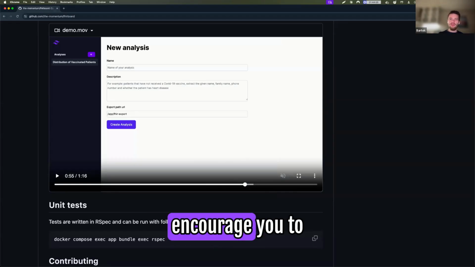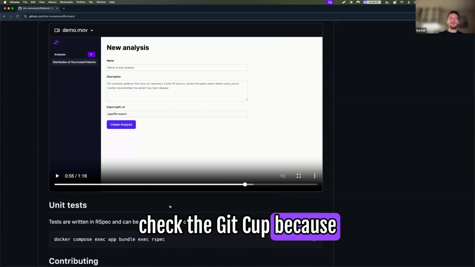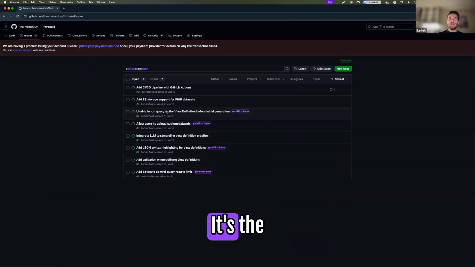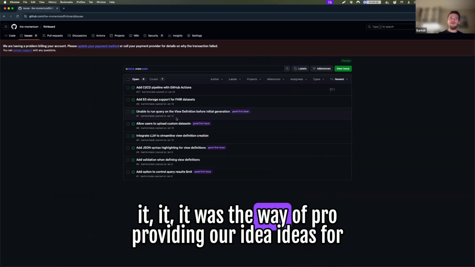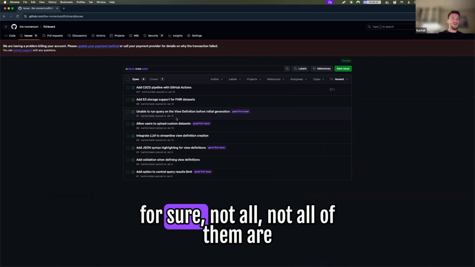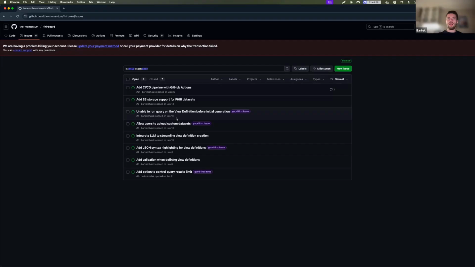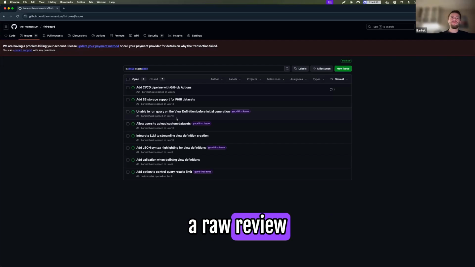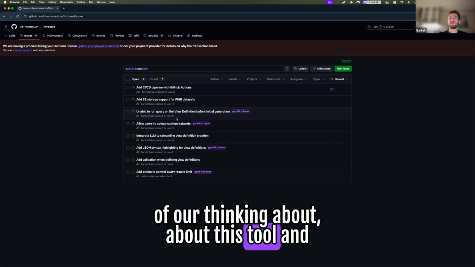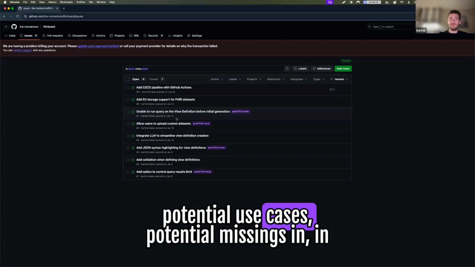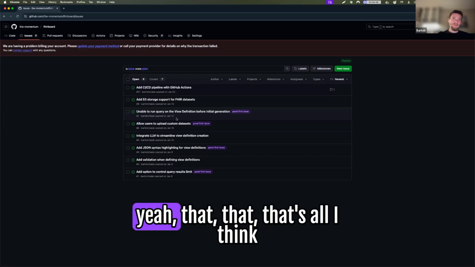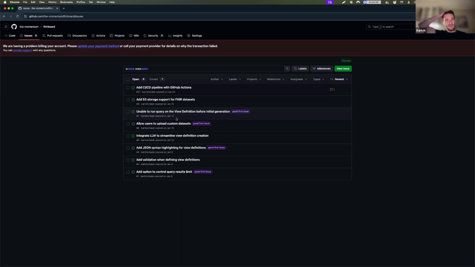I also really encourage you to check the GitHub, because in the GitHub we had some issues already created. It was a way of providing our ideas for the future roadmap. For sure, not all of them are provided here, but it's just a raw view of our thinking about this tool and potential use cases, potential missing pieces in the current version. But yeah, that's all I think for now.